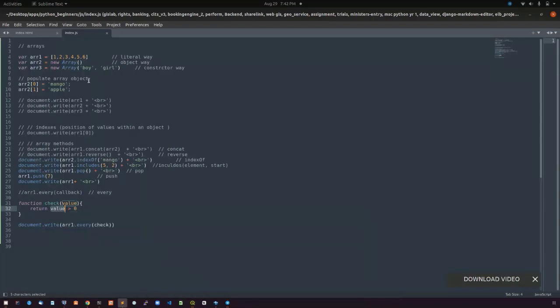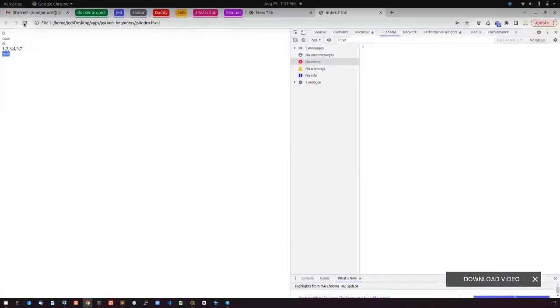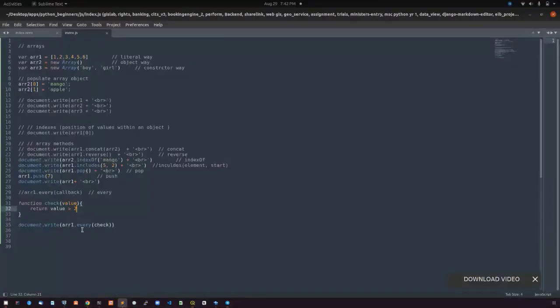And it did the same thing for the two. Is two greater than zero? Is three greater than zero? So it did it for all the values, and then it returned true. Now let me say, it should check if each of the values is greater than, let me use two. We should have false. We have false because one is not greater than two. Two is not greater than two, two is equal to two. So that's with the every method.